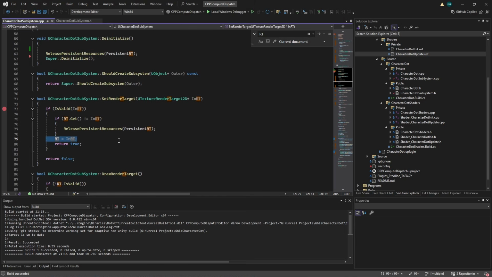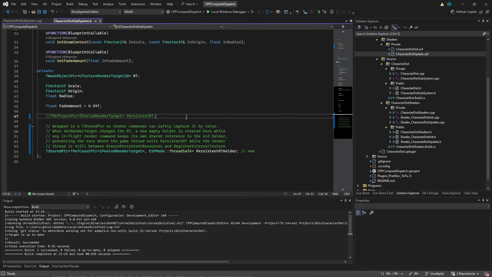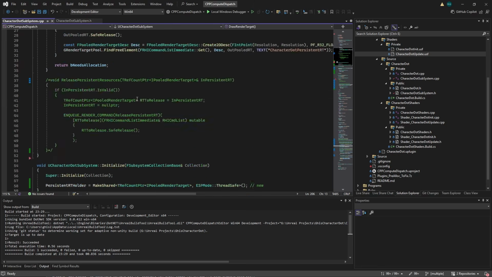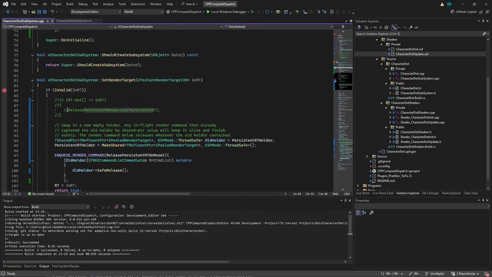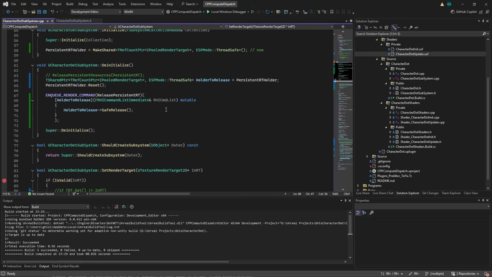Unfortunately, I was kind of stuck and had to ask Claude for some guidance. First, wrap the TRefCountPtr in a thread-safe TSharedPtr. Second, remove this method. It's no longer called during deinitialization or when setting the render target. Instead, during deinitialization, similar to what we were doing before, create a copy of the TSharedPtr, reset the original pointer, and capture the copy so the resource can be released on the render thread.